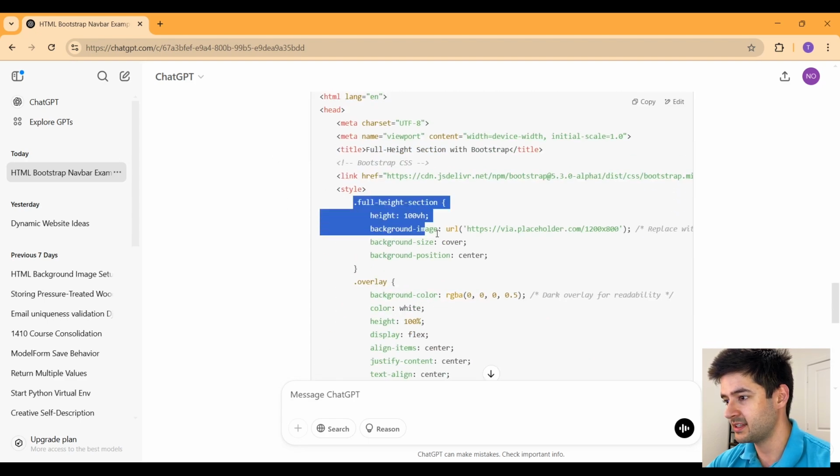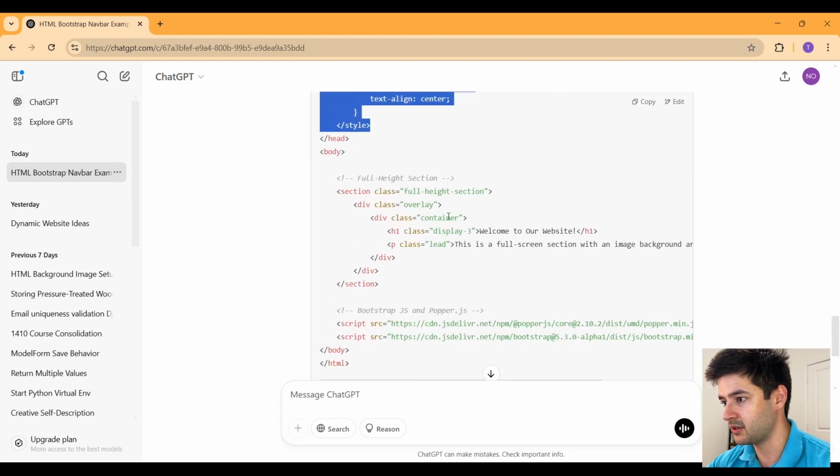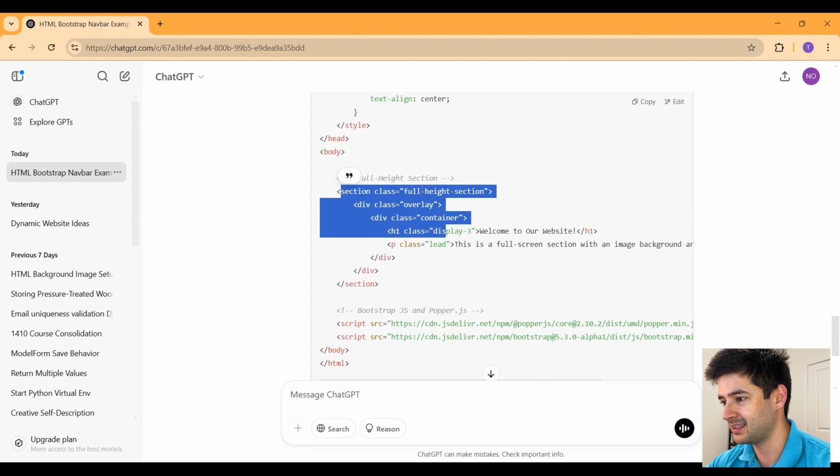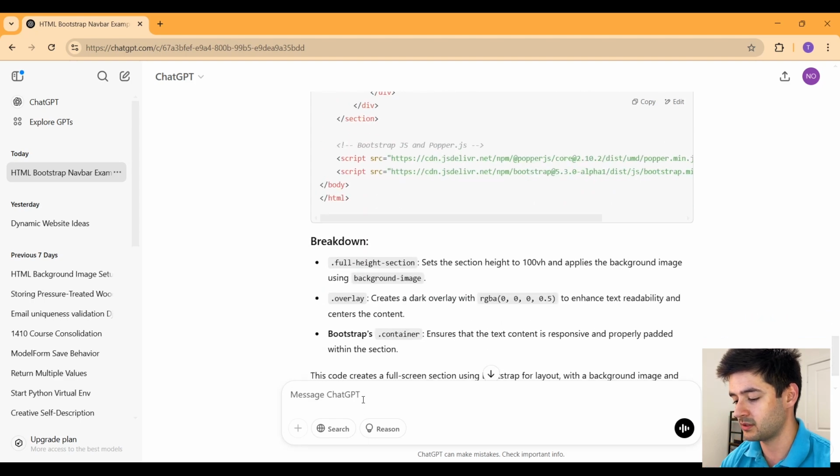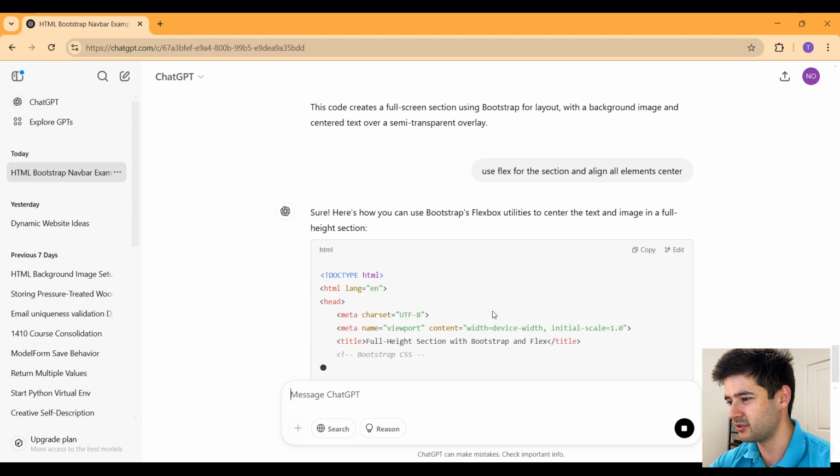So you guys are going to see that it's giving us all this extra information that we don't need here, and it's not doing exactly what I want. So what I'm going to do is say, use flex for the section and align all elements center, and see if we can get something just a little bit better and easier to work with here.